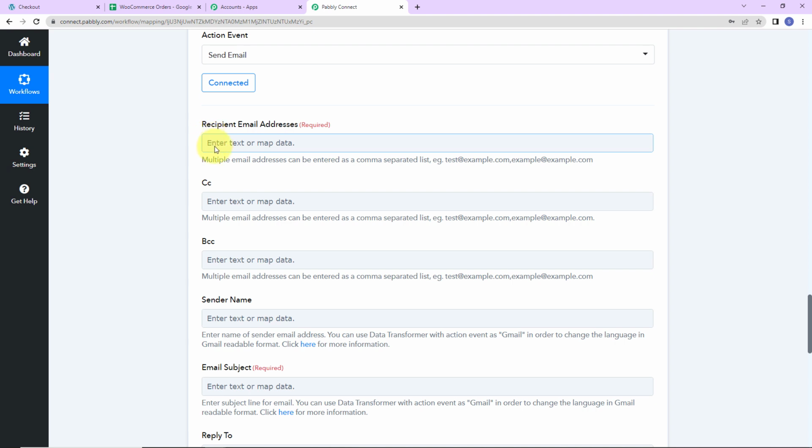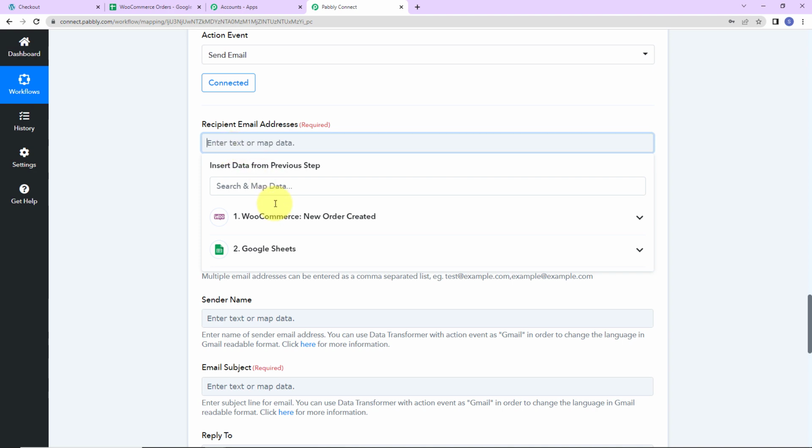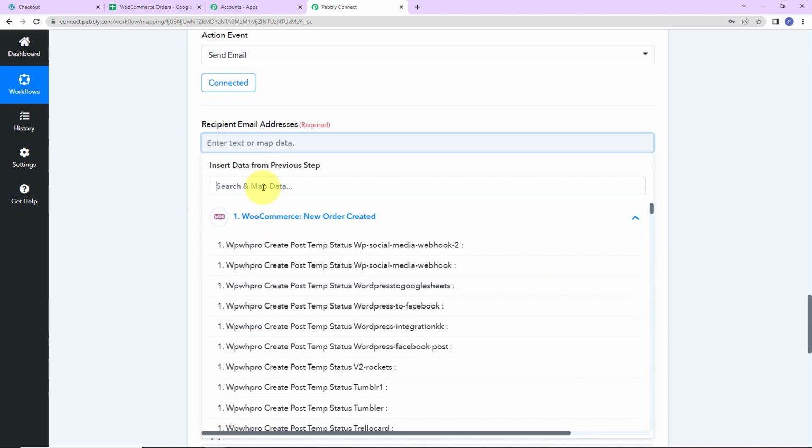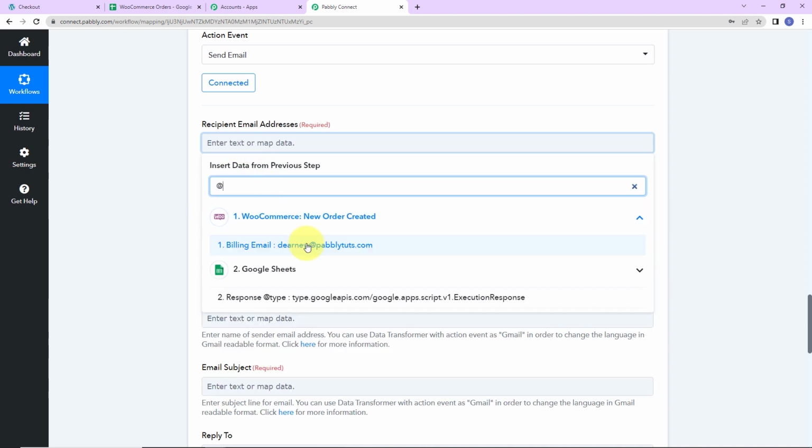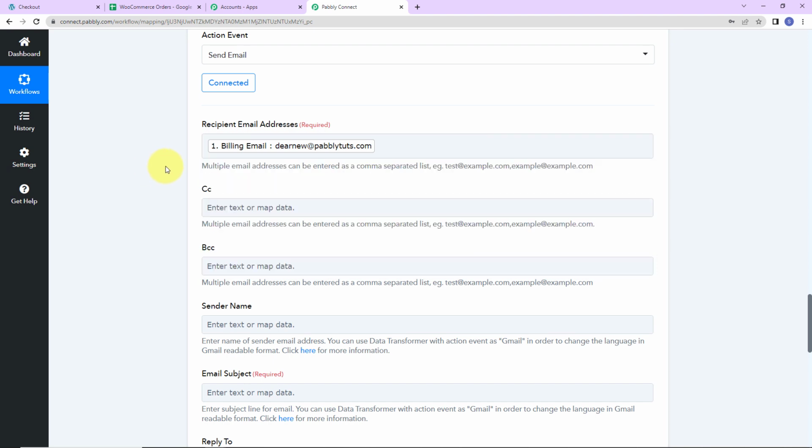And now here we have to add the recipient's email address, the one who had made the purchase. So I'm going to map the data. How? As I click on this, you can see the previous step, and here I'm going to look for the email address of the person. So this method with which I have added the information here is known as mapping, and this is important so that every time the workflow runs, it can take the new data into consideration.